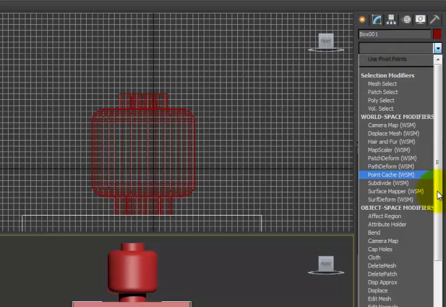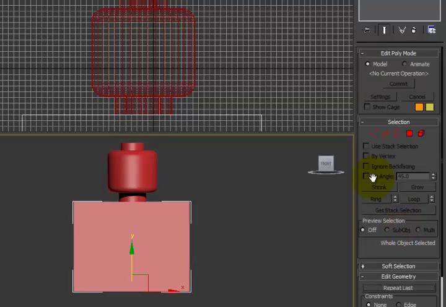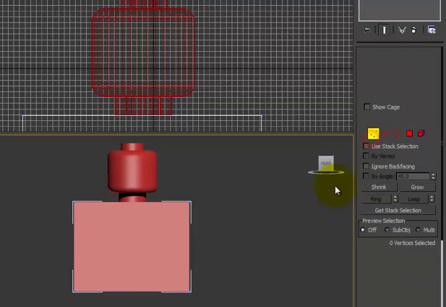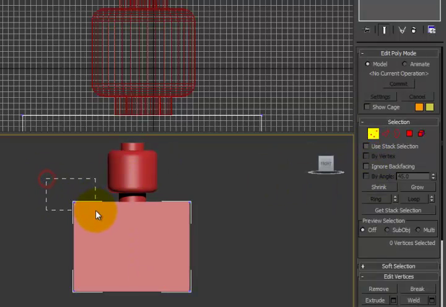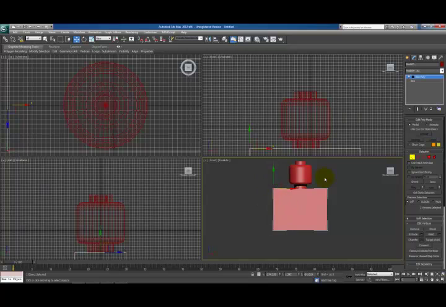Let's go back to modifiers, go on our list here, and we're going to look for Edit Poly. Okay, so now we got that. We're going to go to our verts, and then we're going to grab our two verts in the corner at the top of each side of this box here. Okay, so we got one corner, and we got our second corner there.